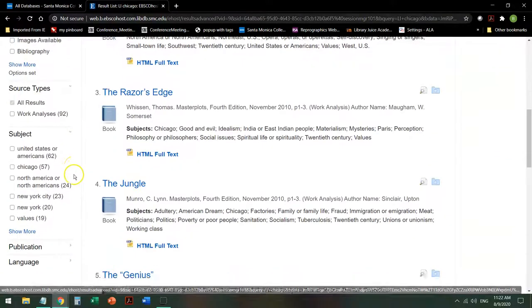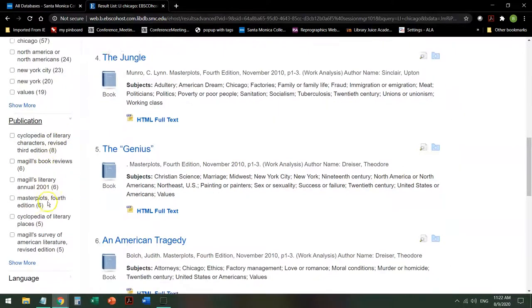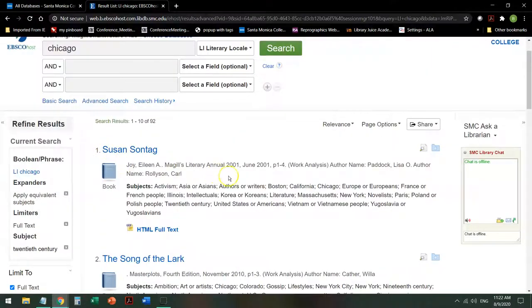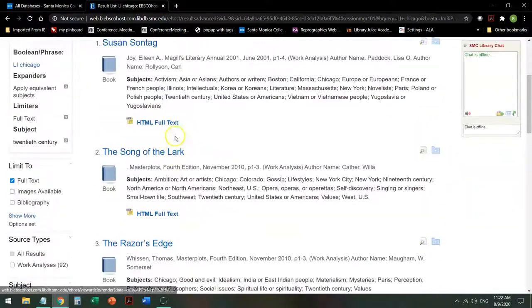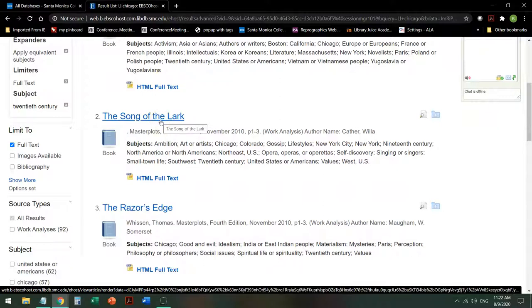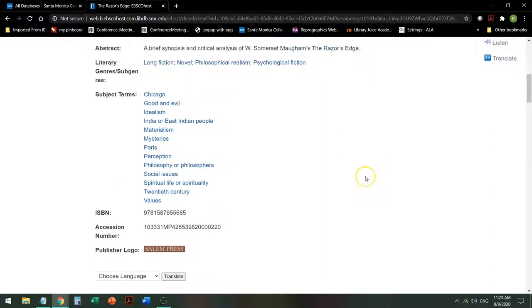I can finally take a look at publication and say, here are all of the different works that include essays about the literary locale of Chicago. Some of these will be based on a particular writer who writes about that area. Some will be work titles. So if I pick one, once again, I can go in, I can read it.